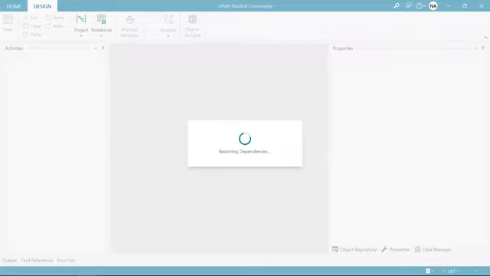Let's wait for the dependencies and the workflows to get ready. Once the workspace gets completed, we'll start building our automation.